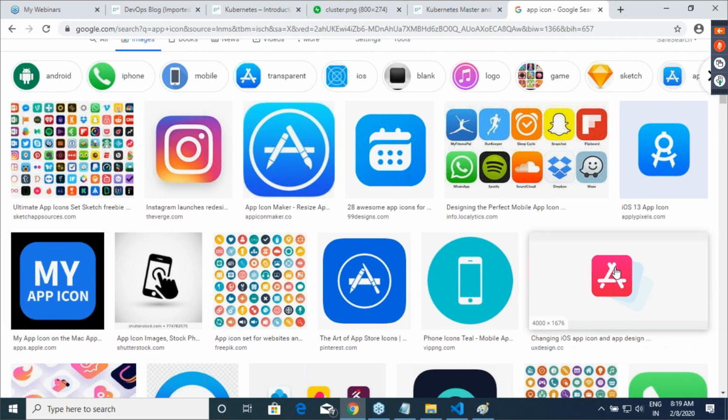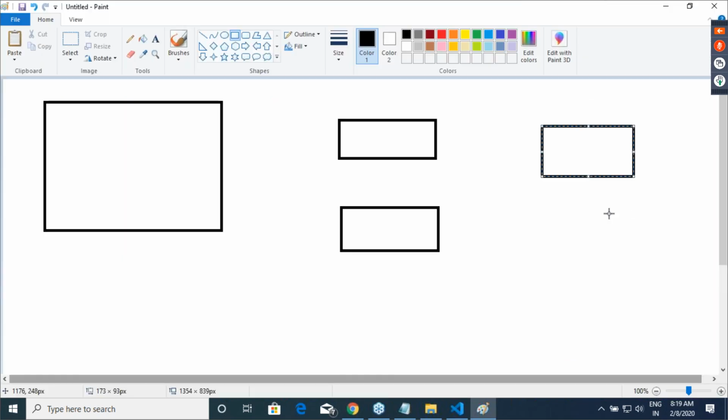Okay, let me take this one. Let us assume that one of your applications was running on this node, and due to some reason this node has failed. That means this application is also down now. This application cannot be moved to the other node.